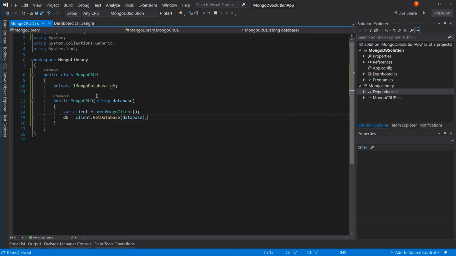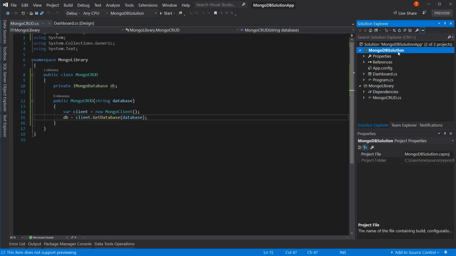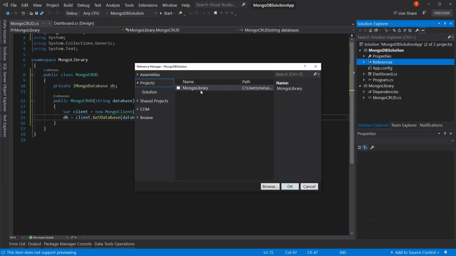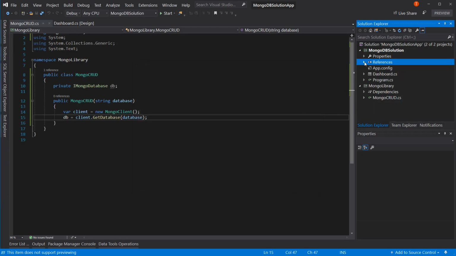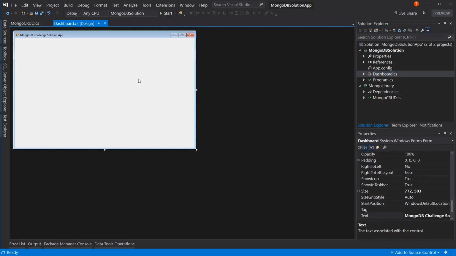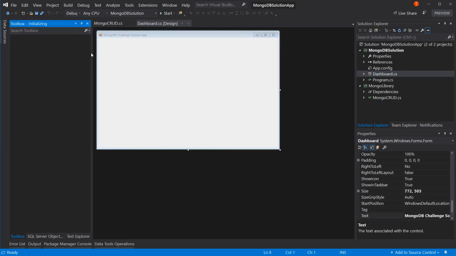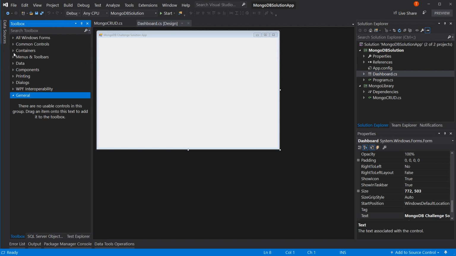Now that we have this set up, we can come over to our references in our MongoDB solution project, right-click on references and say add reference. Select the Mongo library and hit OK. And now the dashboard form can talk to the Mongo CRUD library. So let's set this form up real quick. This is quick and dirty. We're not going to do anything too super special.